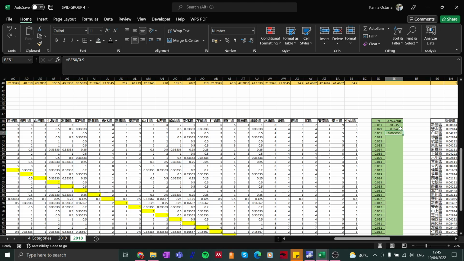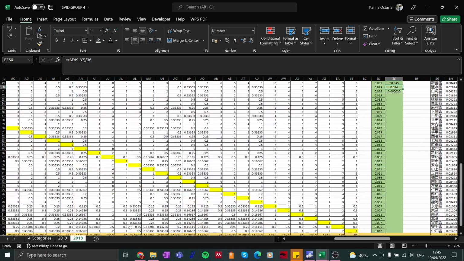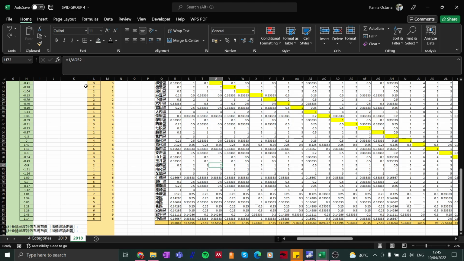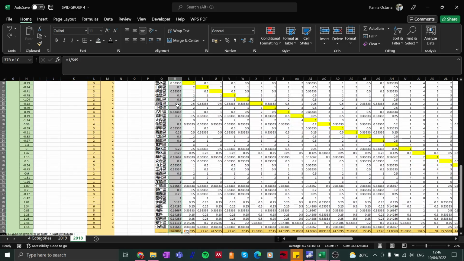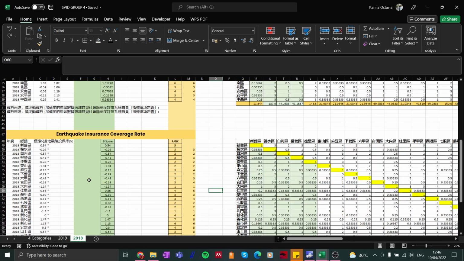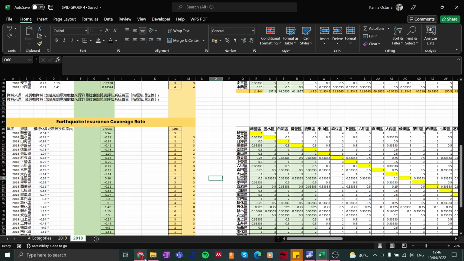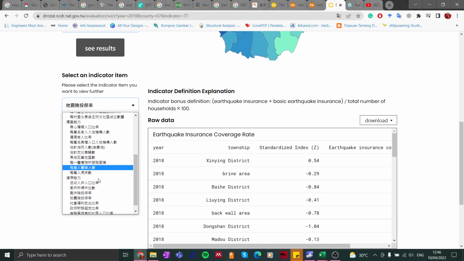Yep, and as long as the consistency is below 0.1, it's acceptable. But please don't change this one because it already has the equation. We'll give it a different color to make sure no one changes this equation. Okay, then I will continue it. And this one is the earthquake insurance coverage rate, and then you can proceed to number 6, I guess.